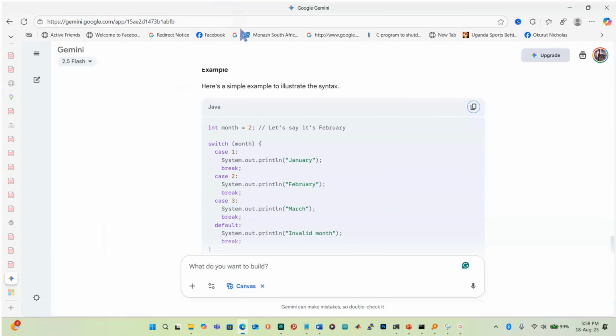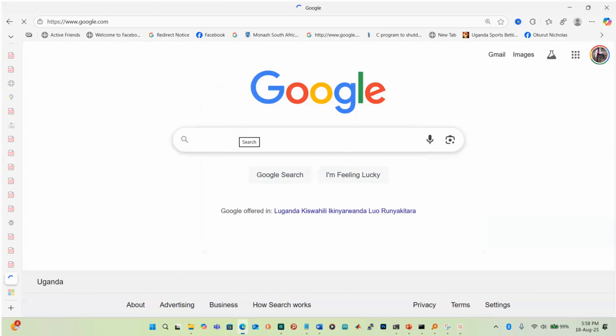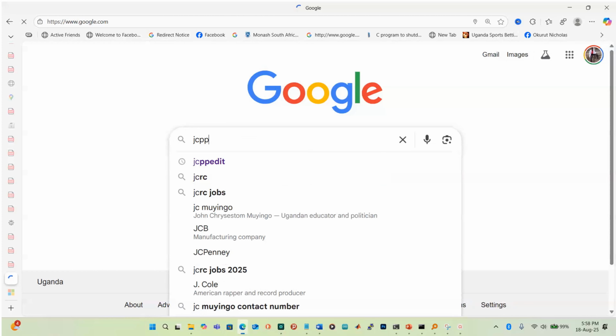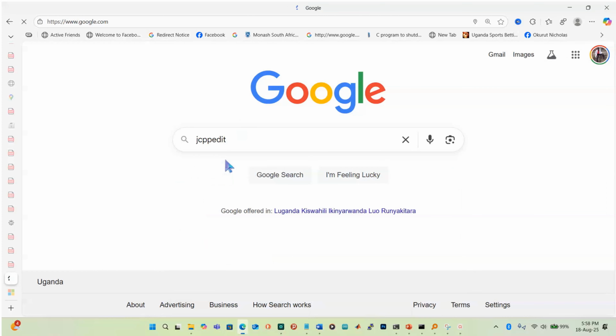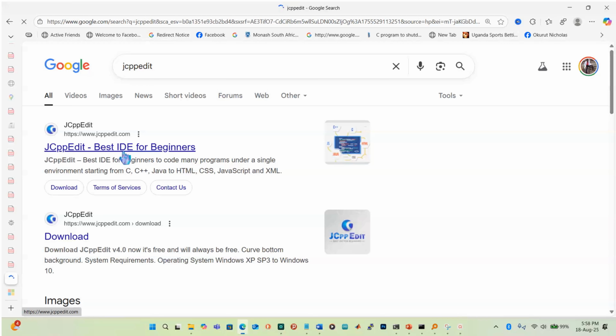Go to your browser and put in JCppEdit. You find it here, and it is the best IDE for beginners. You don't find anything like auto code generation, or code being generated by an AI. For now, it's not optimized by an AI, and it's very good for complete beginners.